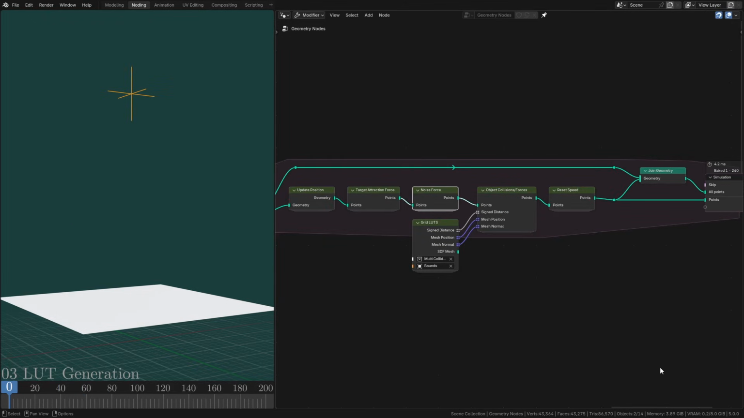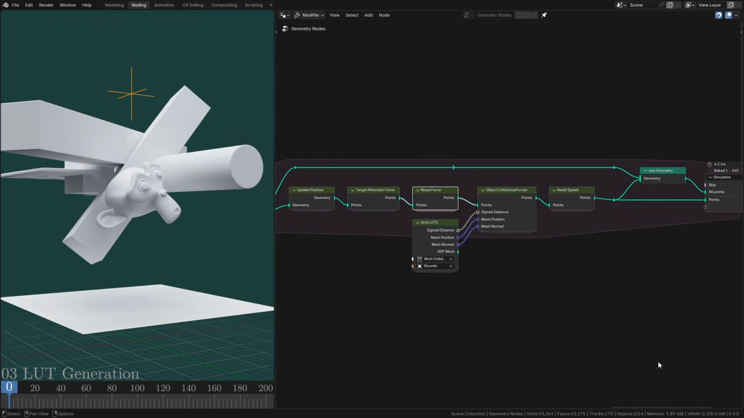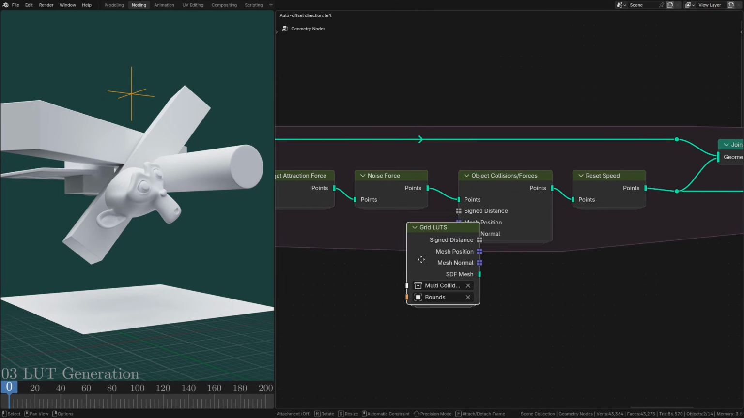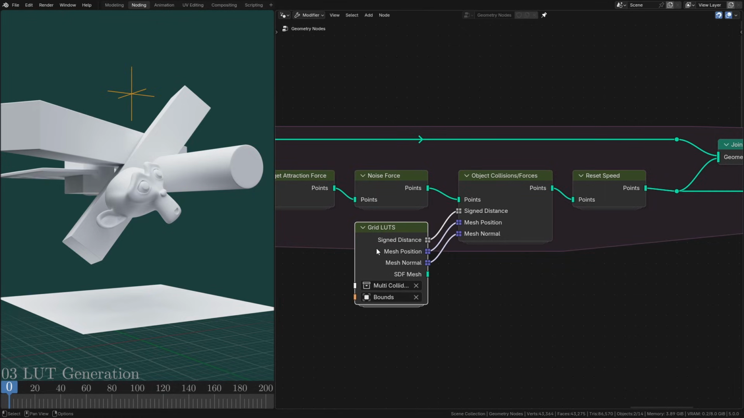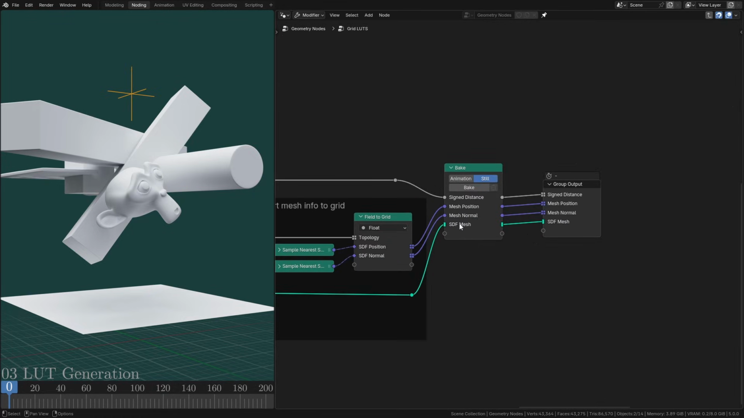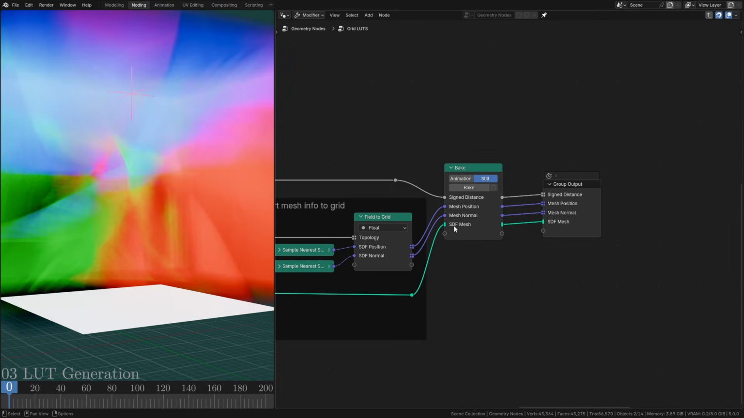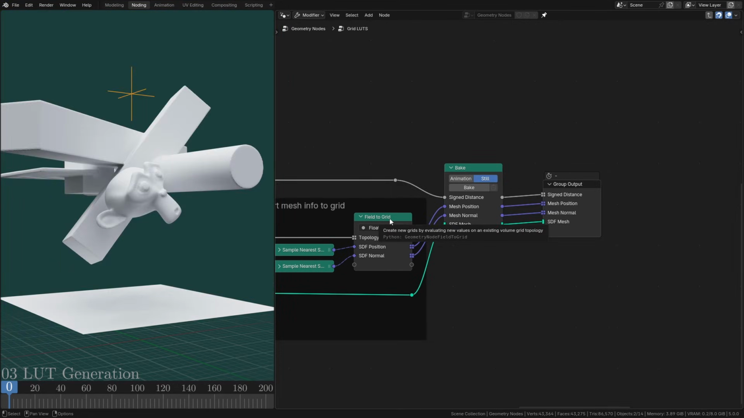Now, we get onto the grids, and these are the objects we'll be using for collisions. You can see here I have two nodes, grid LUTs, which we went over what a LUT is, and object forces and collisions. First, I'll show you what is inside of the grid LUTs node. In here, we have a bake node, which is getting all of these inputs: the signed distance, the mesh position, the mesh normal, and the SDF mesh. The mesh is really just for preview purposes.